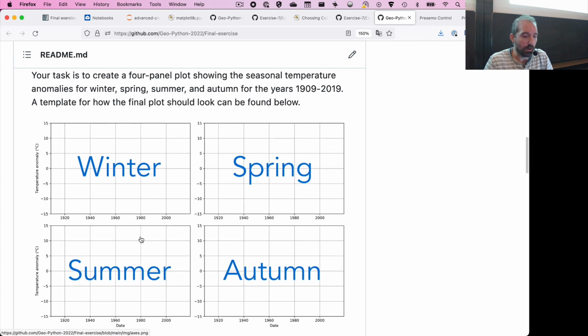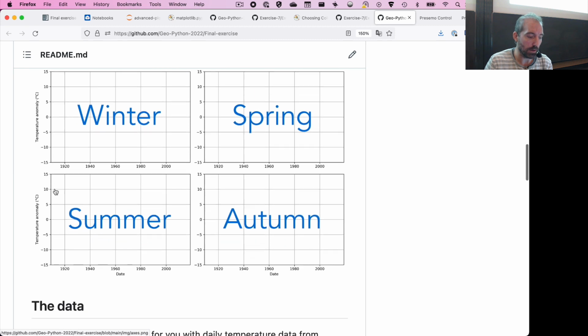In the end, the goal is to produce these temperature anomaly plots for the 4 different seasons: winter, spring, summer, and autumn. That would go from the years 1909 to 2019. I think that covers the whole record of the Sodankylä temperature data that's available. But note, these are temperature anomalies, not actual temperatures like we saw in today's lesson. So that means it's going to be some deviation in temperature from the average temperature that you had.